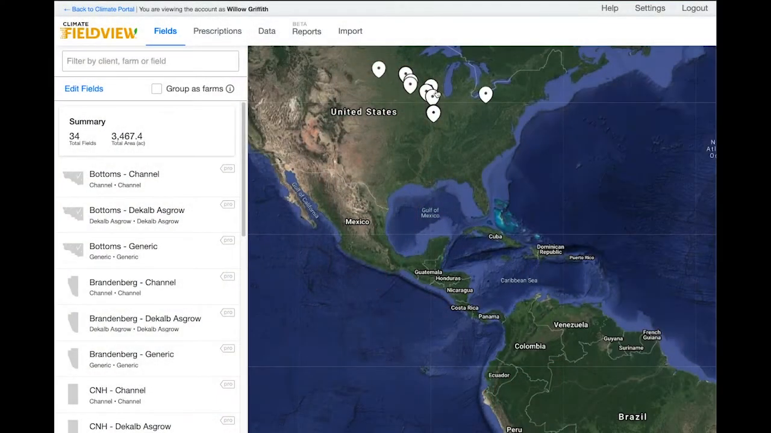A question that we get asked often from growers is how do I move data that was recorded in the incorrect field back to where it's supposed to go? So once you get it logged in on climate.com, in the top right hand corner you'll click on settings and in the drop down you'll click on fixed data.